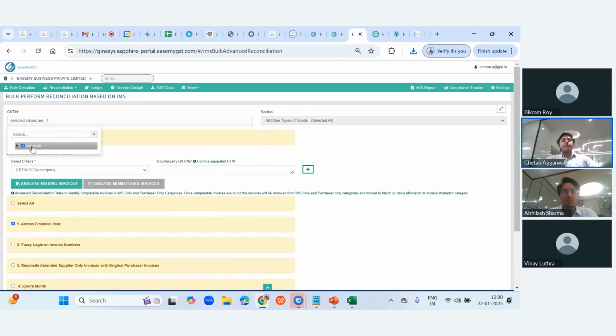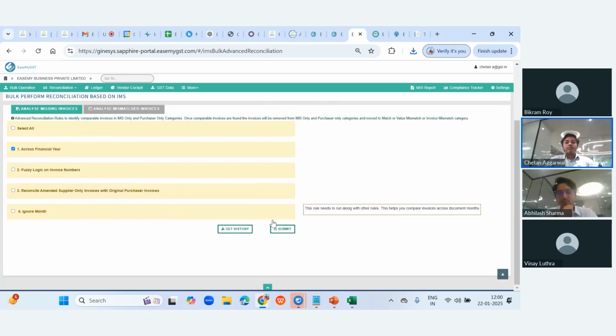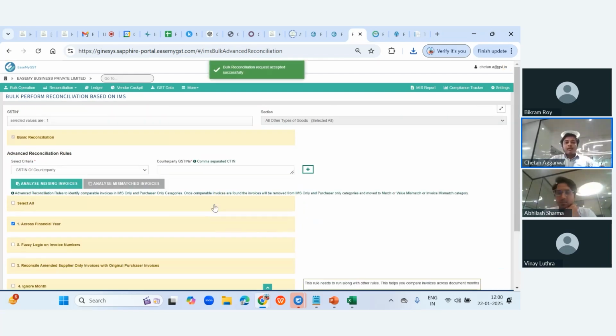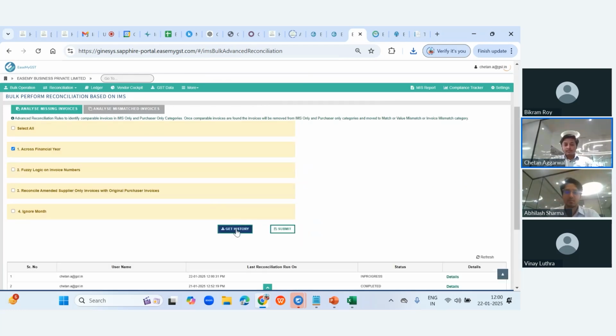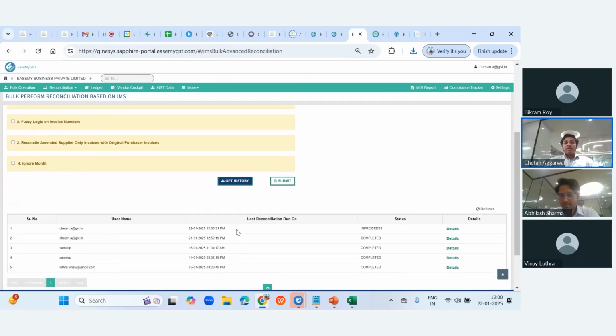Before that, we have to select the GST as well, for which GST we want to apply the logics. After that, we have to submit that. After applying the logics, we have to get the history. Now our reconciliation result is in progress, so we have to wait for 1 or 2 minutes.